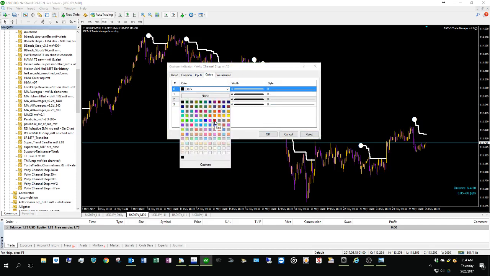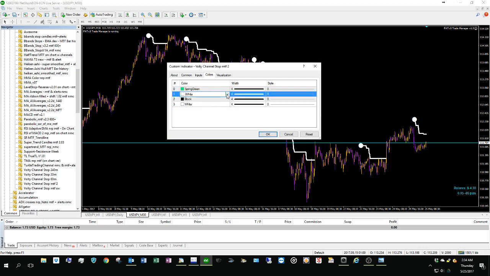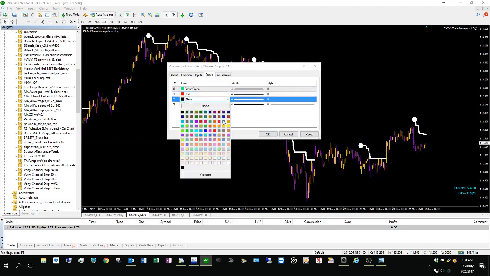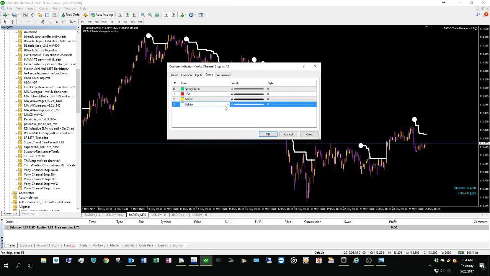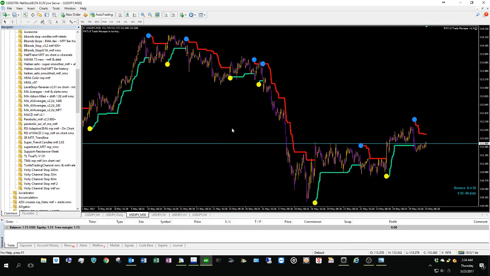I had that set up last time, but let's do greens, reds, maybe a yellow, and a blue. Here you go. Now that helps you get in and out. Now that's again on a 30-minute chart.